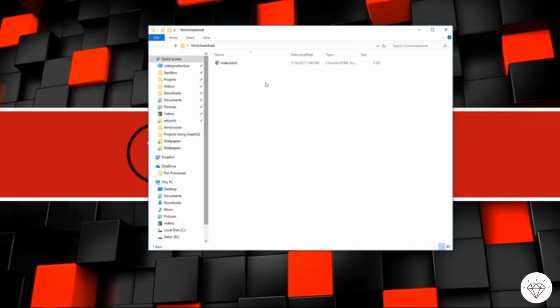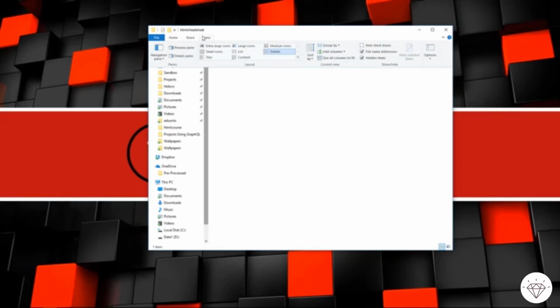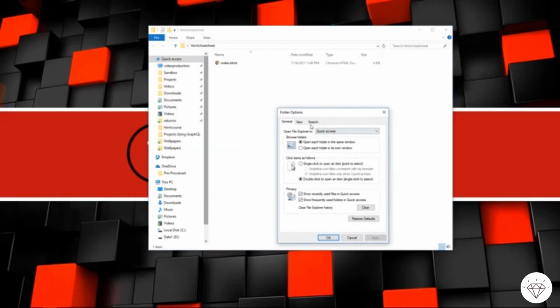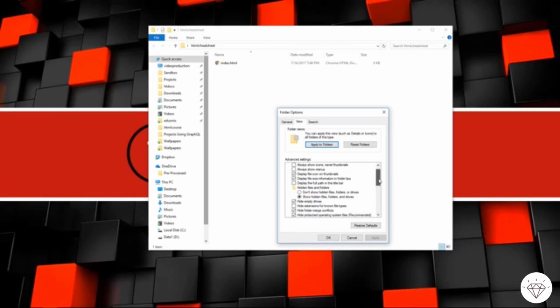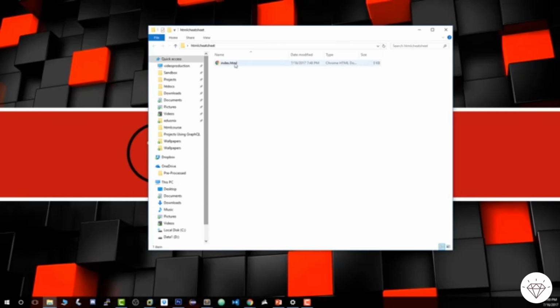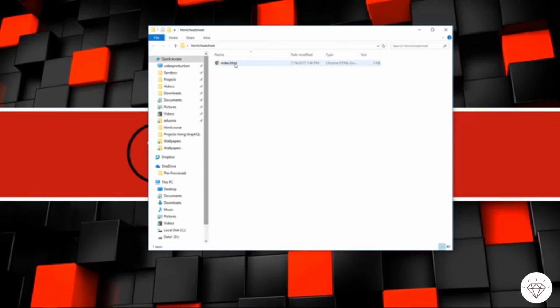Now, if you're using Windows, you may have an issue where you don't see the .html. If you're not seeing that, what you want to do is go to View, Options, Change Folder and Search Options. Then go to View, and down here you want to uncheck Hide Extensions for Known File Types. Make sure that's unchecked and then click apply. Then you're going to see the extension, and it may say something like index.html.text. Just make sure you get rid of the .text. I'm sure most of you know that, but just in case there's people that don't.